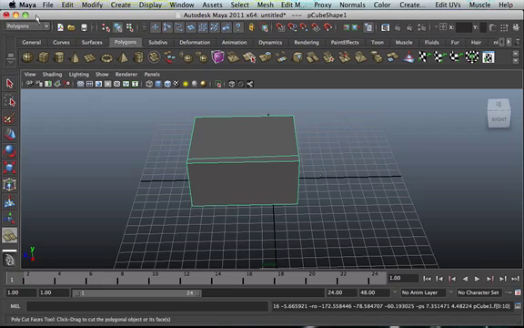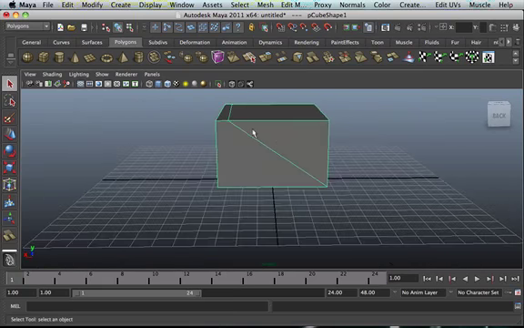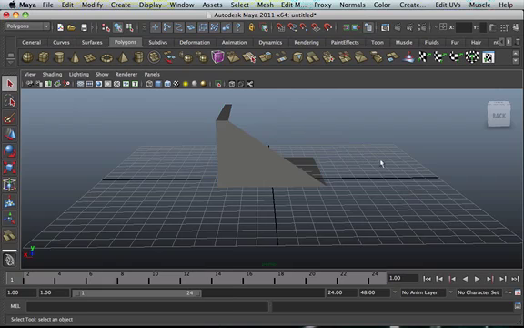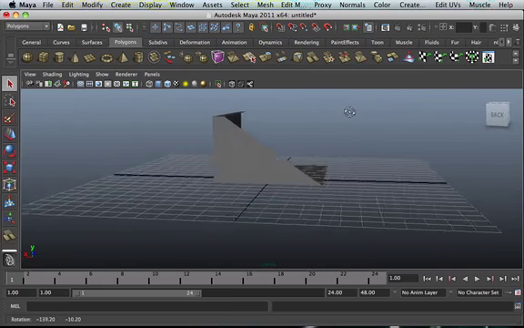I'll redo this one. Make sure you press enter and go back into select mode. See, it's cut all the way down. If we rubber band select these faces, you notice that it's actually cut through. I made a mistake and rubber band selected the bottom as well, but you get the idea. It cuts all the way through.